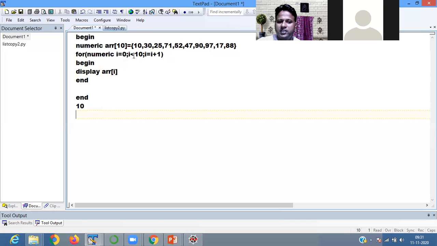Then the i value is incremented to 1. 1 is less than 10, the condition is true, so it is printing 30. Then i is incremented to 2. 2 is less than 10, the condition is true. Then arr[2]. So arr[0] is 10, arr[1] is 30, arr[2] is equal to 25. Then the i value now becomes 3.